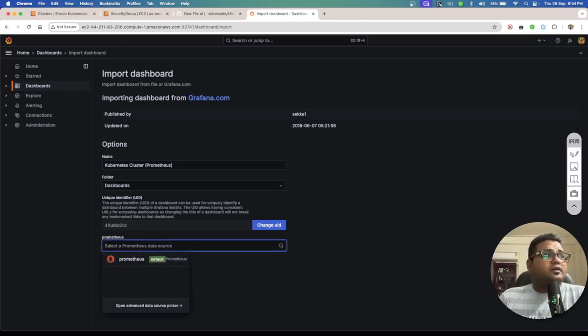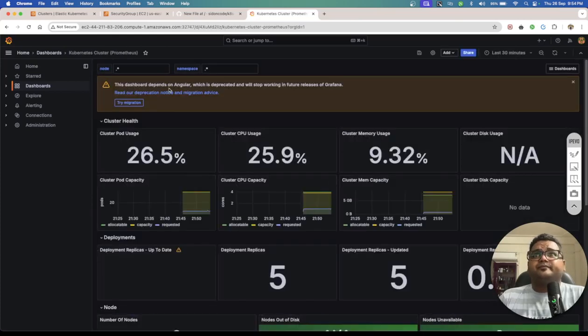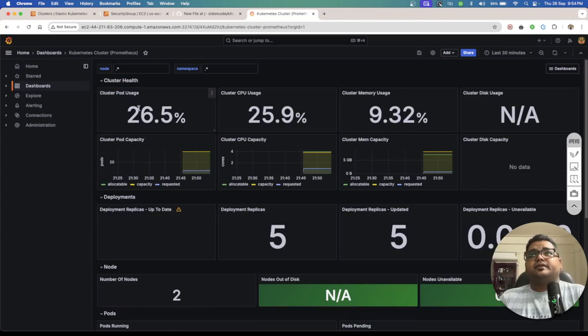So I will be clicking on, yeah, this one, right? Default one. Then I will click on the import button. So that's going to import the dashboard. This dashboard depends on Angular, which is deprecated. Okay, that's fine. So that's all right. So we have got the Prometheus monitoring running, and the second thing is we have got the Grafana dashboard running, right?